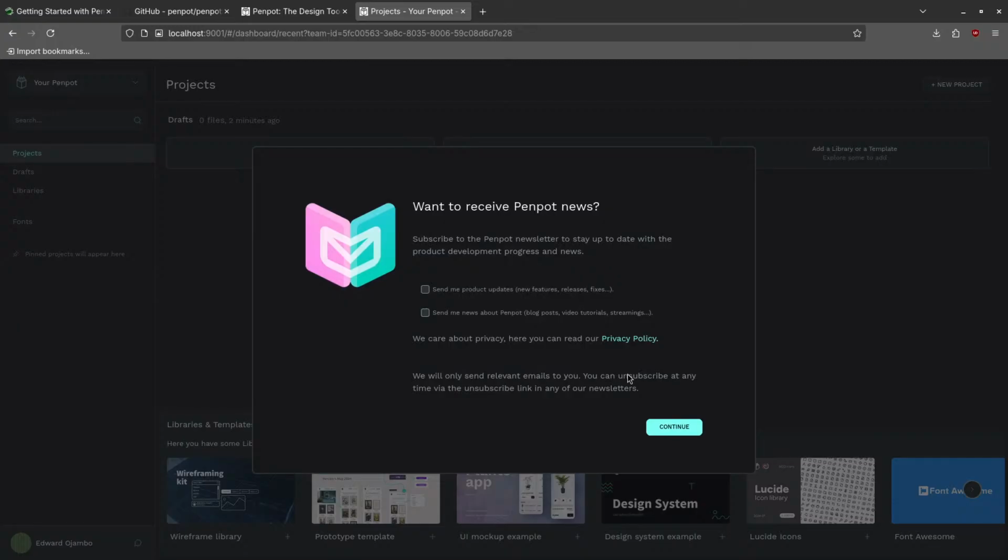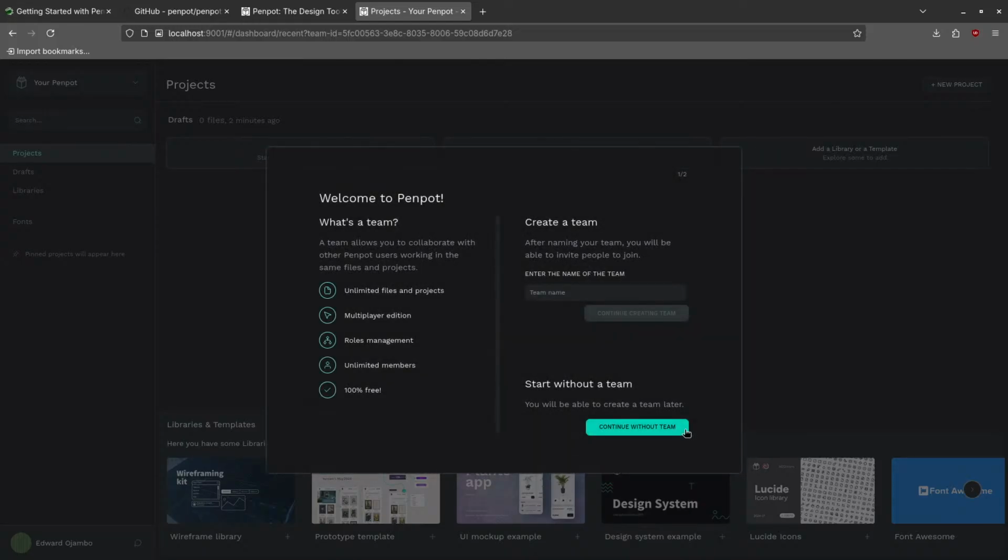Okay. Then it says, would you like to receive emails? If you want to, you can click this. Obviously, I do not because I won't be able to receive them anyway because this is local and there is no email. I've disabled it. Okay, then it says create a team name. I'm not going to create a team name because remember I'm using this for this tutorial. This is going to be a replacement for Canva or Figma. I haven't used Figma yet, so I don't know what it is. So I'm going to click continue without a team.